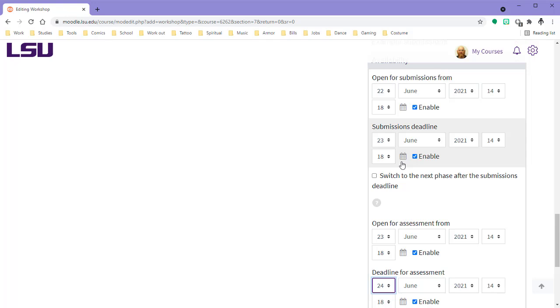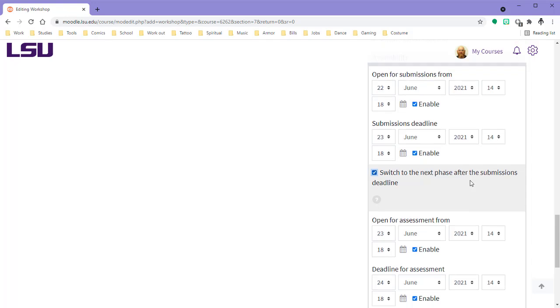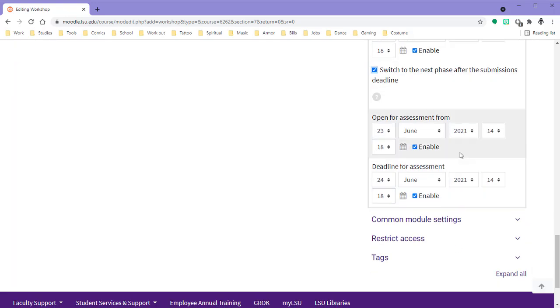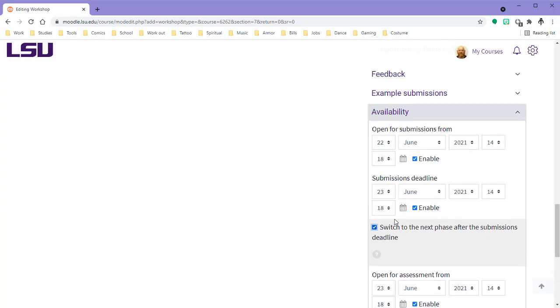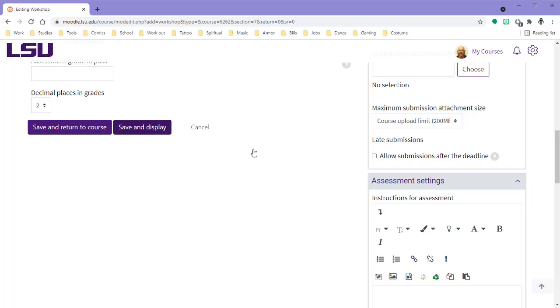Once you have done this, you have the option to make it automatically switch to the next phase. Otherwise, you are going to have to manually switch it. The option here is if you are going to want to manually allocate the submissions, you will not necessarily want it to automatically switch to the assessment phase. If you want it to automatically switch and you want it to automatically randomly assign allocations, then I would suggest going ahead and doing this. Once you have done that, you would hit Save and Display.